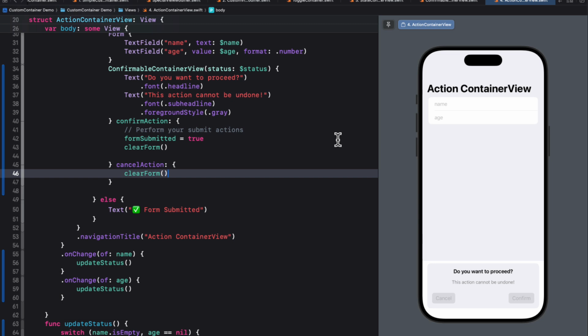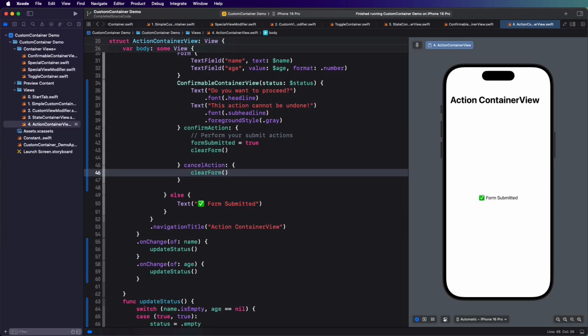And you can see if we test, initially both action buttons are disabled, but as soon as I enter something into the name field, the clear button is enabled and tapping it will clear the form. Same thing with age. But if I complete the form by entering content in both, the confirm button is enabled, and when I tap on it, the submission will be done and the form will disappear, revealing that text view that is there.